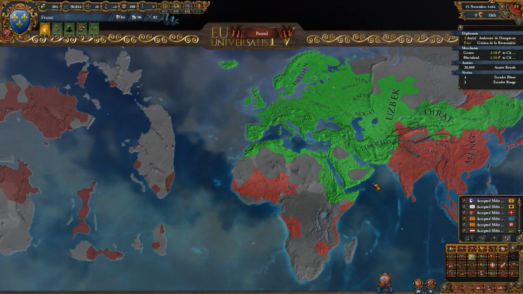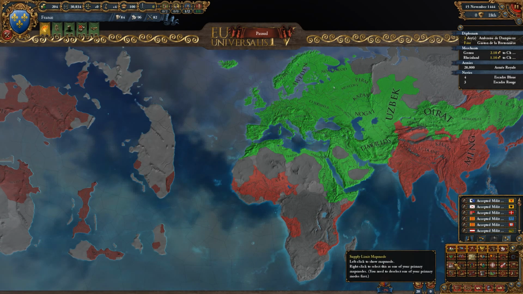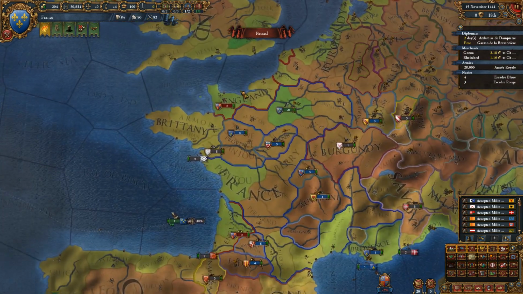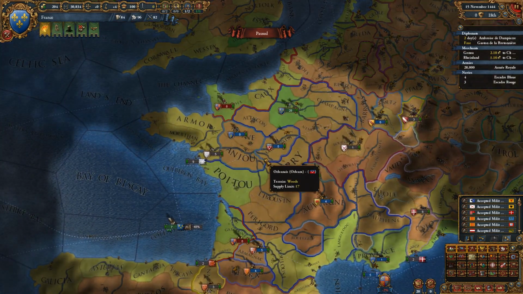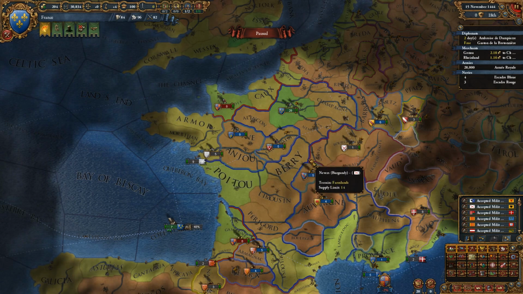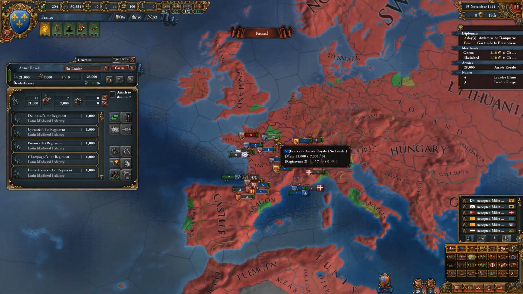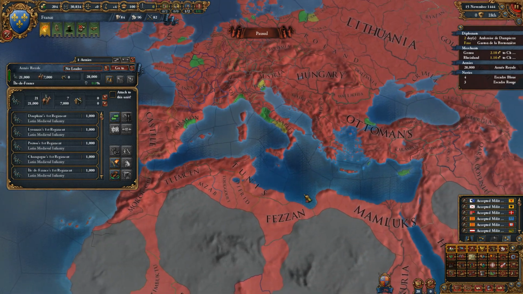Next, technology. Green is good, red is bad. Who is more technologically advanced? Supply limit. Well, if you, for example, put your army in a desert, they will have nothing to eat and they will die. Green means more. And if you select an army, green means the region that has enough supply for them.